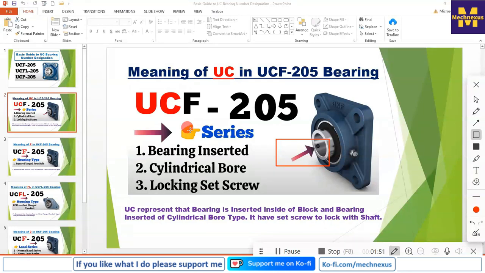If you see in a bought out item list, any hardware list where UCF 205 or UC is mentioned, this means that the bearing is inserted, has a cylindrical bore and it has the locking set screw.